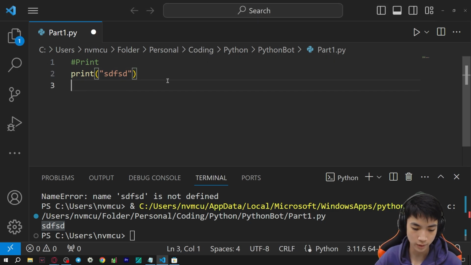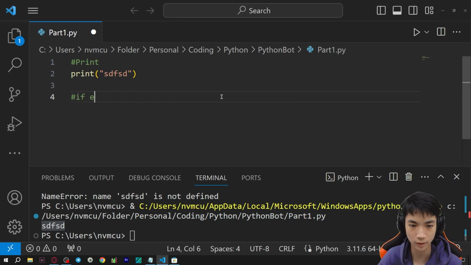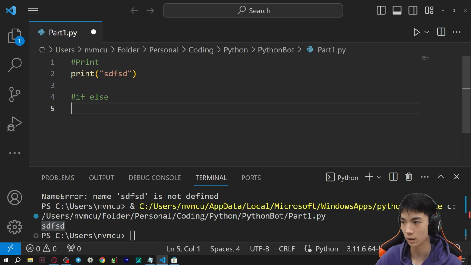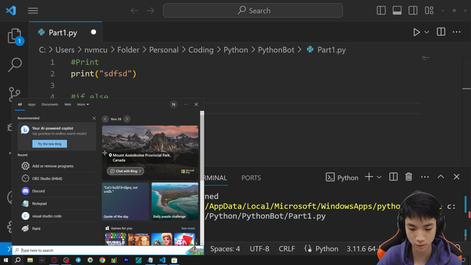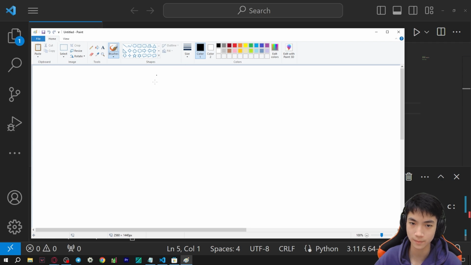All right, our next one is going to be about, let's see, my little chart. If else. Now, most of you probably know what if else does, but if you don't, let me paint a picture using Paint.